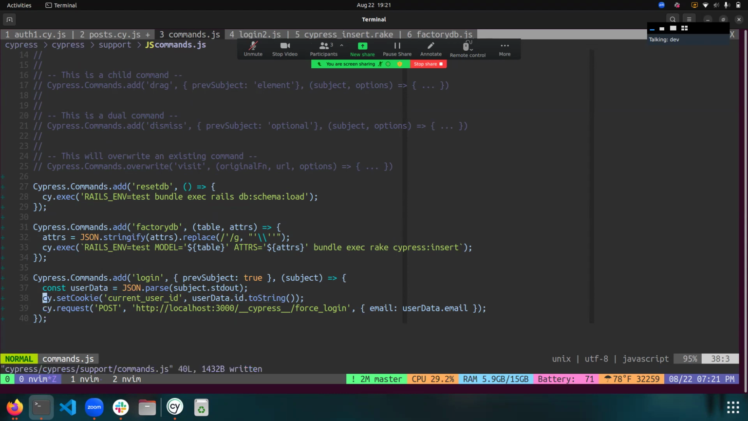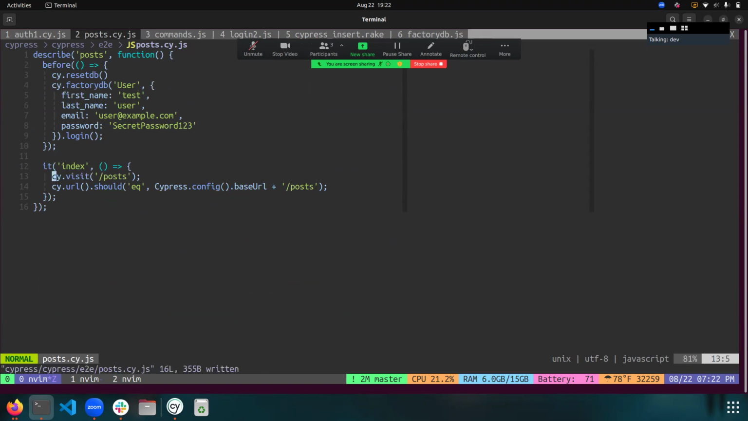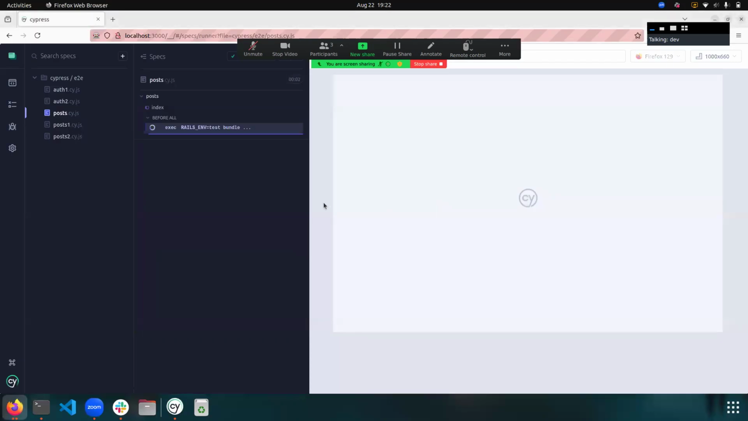So doing that, we'll create our login. That covers resetting the database, creating a user, and then logging in, and then let's see if this takes.